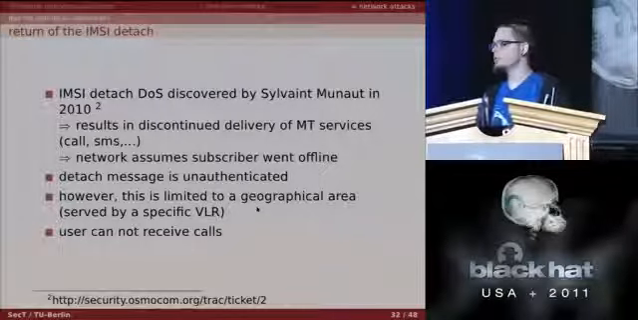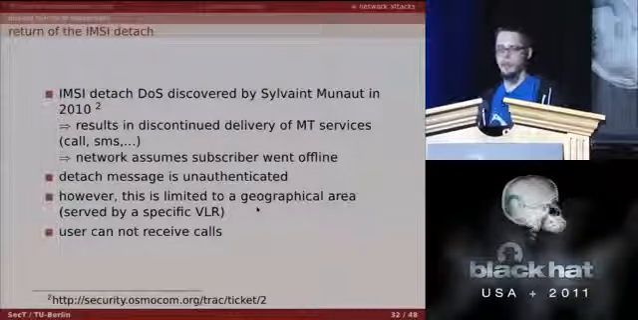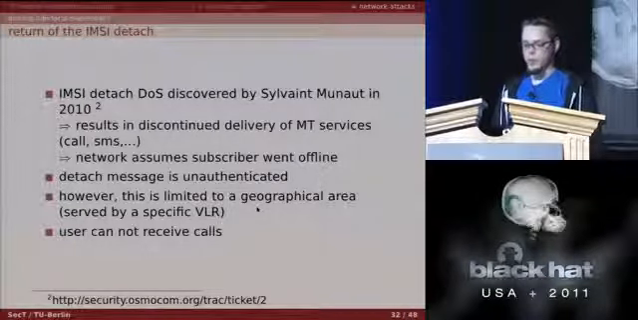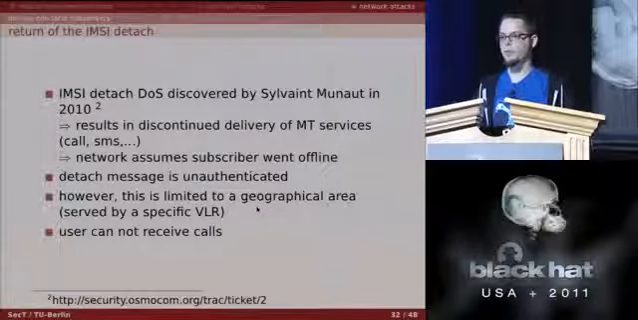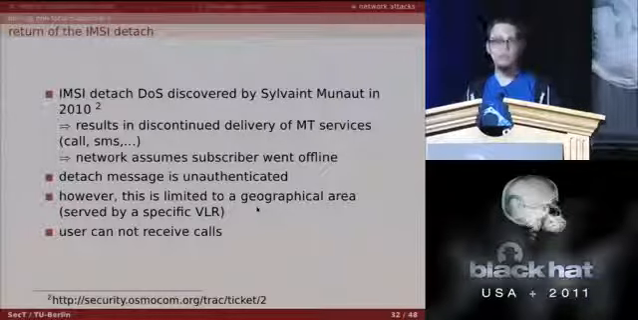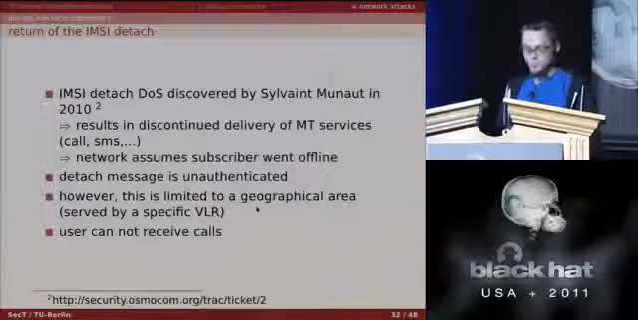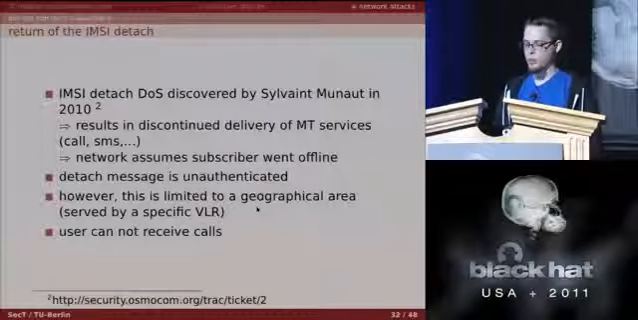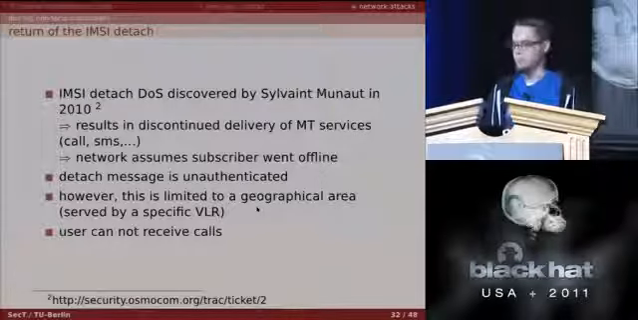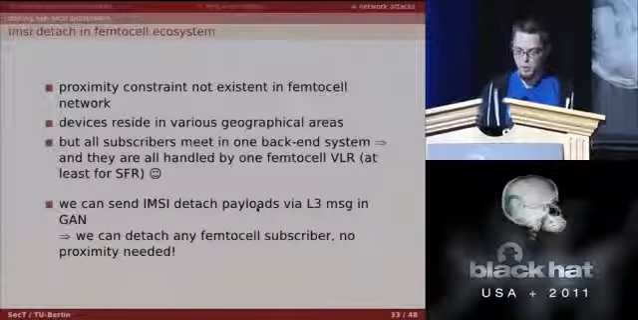The visitor location register is a local cache which communicates with a central database in a mobile communication network and keeps track of which subscribers are in a certain area. So what happens if you as an attacker are not in an area served by the same VLR is that the VLR will not know the victim IMSI that you sent to it in a detach message, and it will just ignore this message and never mark the victim as offline in the central HLR database in the mobile network. So as a result, users cannot receive phone calls anymore.